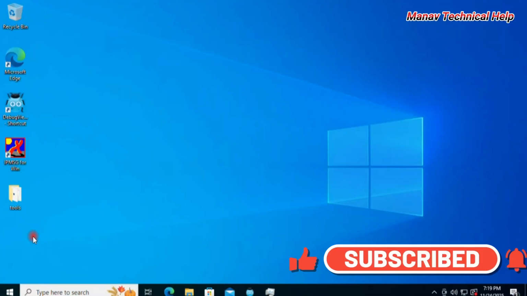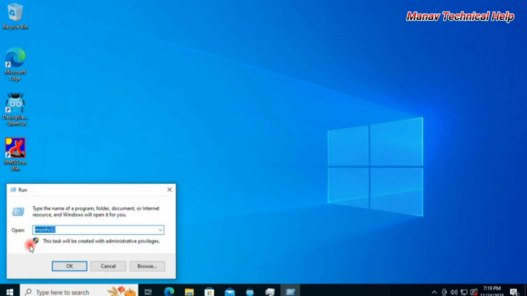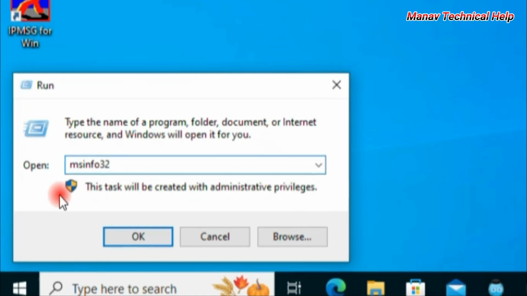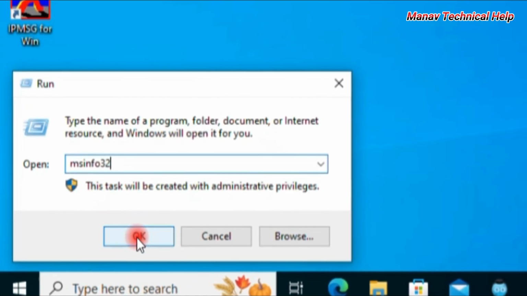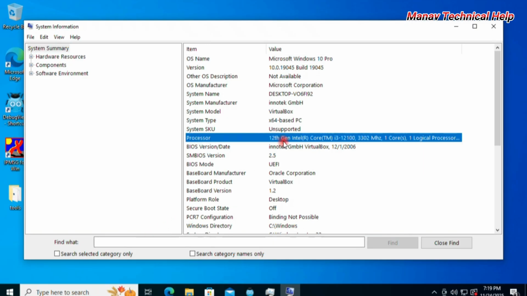So let's start the video. Click the Start button, then click the Run option, and type MSInfo32 in the box. After that, click the OK button. So guys, you can see here there is a processor option, and your system is a 12th generation i3 at 3302 megahertz with one core and one logical processor. You can check your processor details here. So guys, I hope you now know how to check the processor on your Windows.